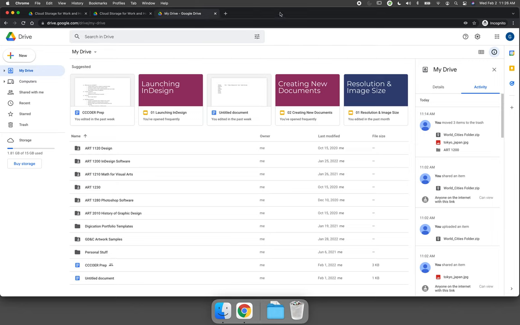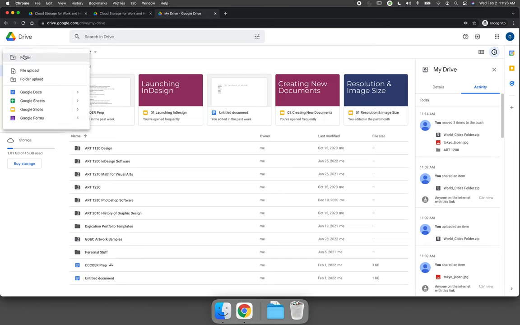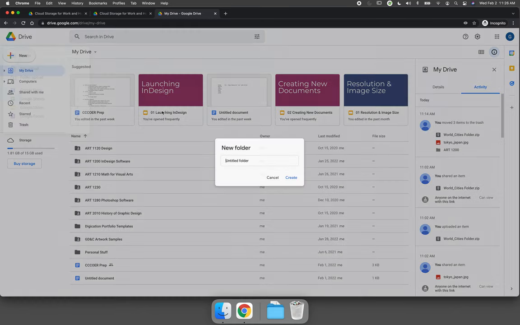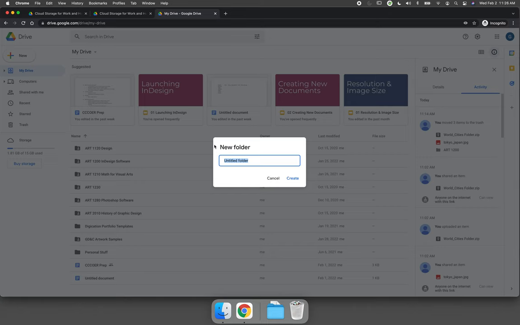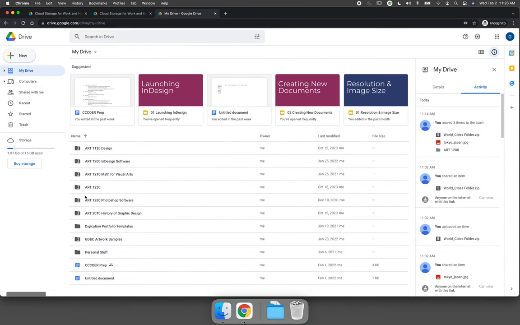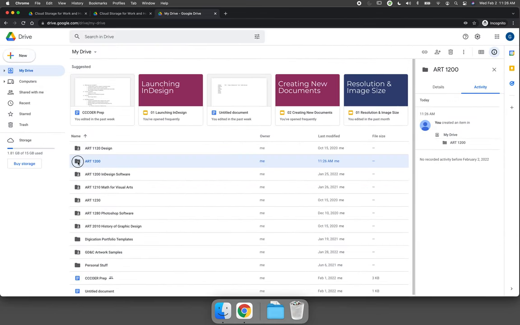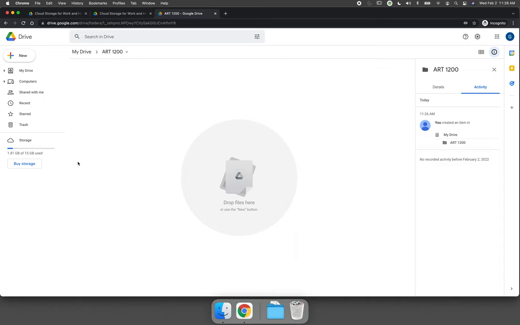Once you have a Google Drive, I recommend at the very least create a folder for our course. So in the top left-hand corner, hit New and then Folder. I already have a folder for our course called Art 1200 InDesign Software, so I'll just call this one Art 1200 so that it's different. And then everything that you do for our class should go inside that folder. So you can double click on it and go inside.